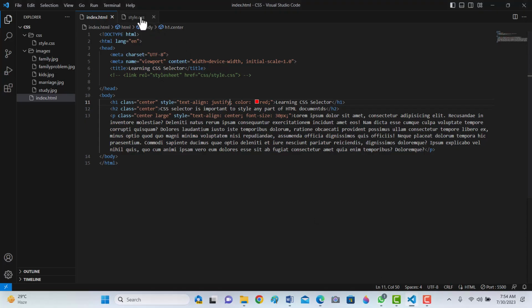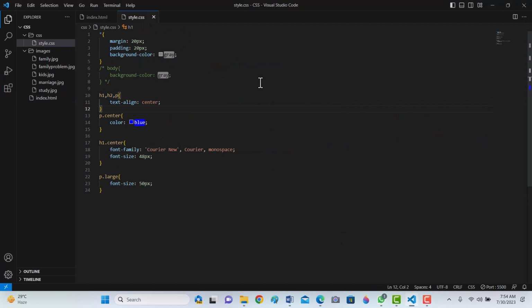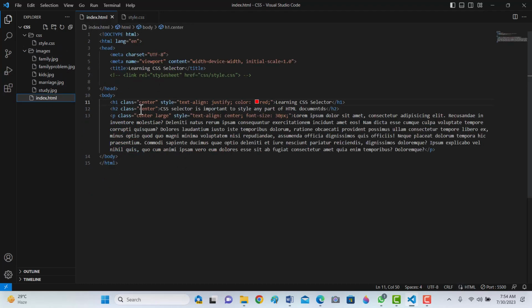So even if we write CSS code in the style.css file and linked it, but we change the internal CSS, the internal CSS will work first. Styling will follow first the internal CSS.